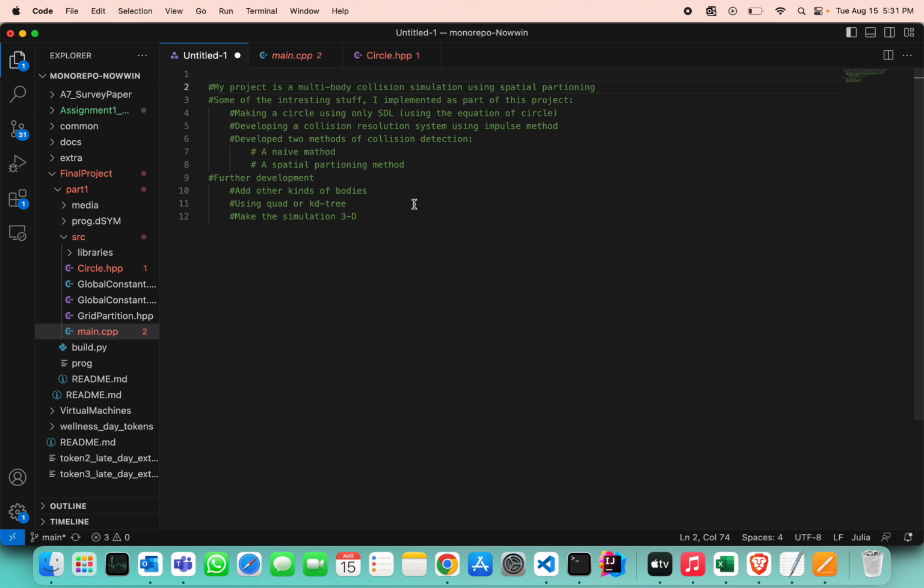There are further developments that can be made to this project. We can add other kinds of bodies. In this case, I have used only circles because it's very easy to detect collision between two circles. But we can definitely have polygons or rectangles and detect collision against them.